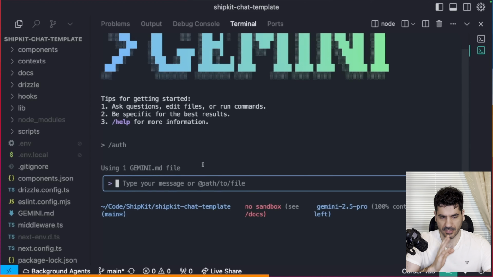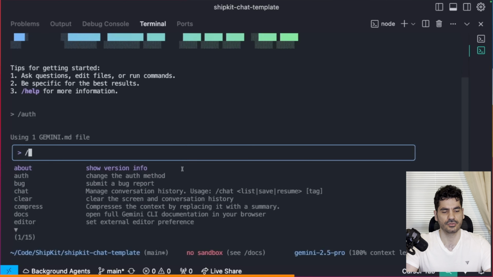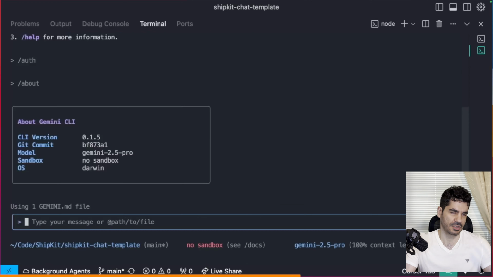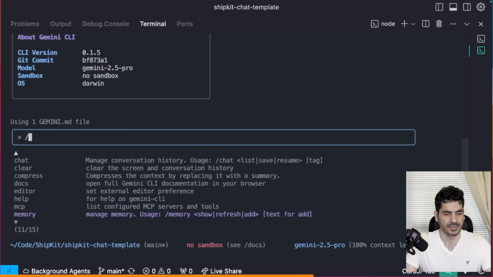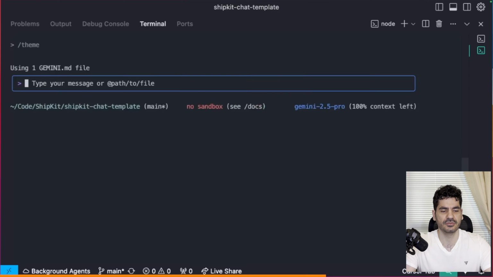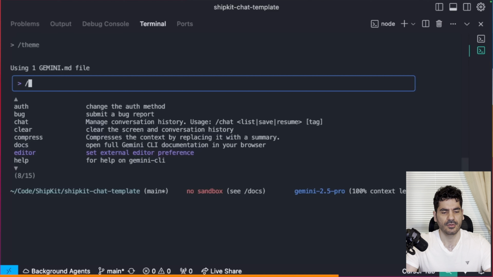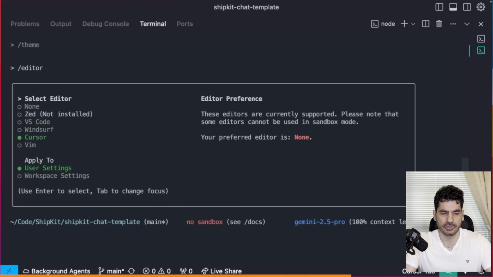It starts with / and it shows you the list of commands that are available. You can choose, for example, to see what version you have, and you can also choose authentication and choose the API to use. There are other options that you can see. For example, you can change to a different theme for your shell, or you can go ahead and set the external editor preferences. So basically, what is the editor that you are using?